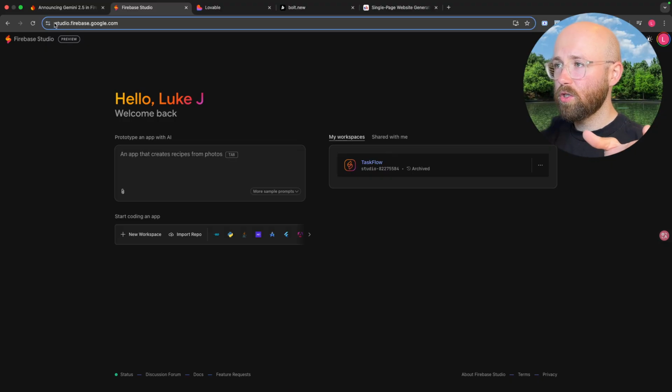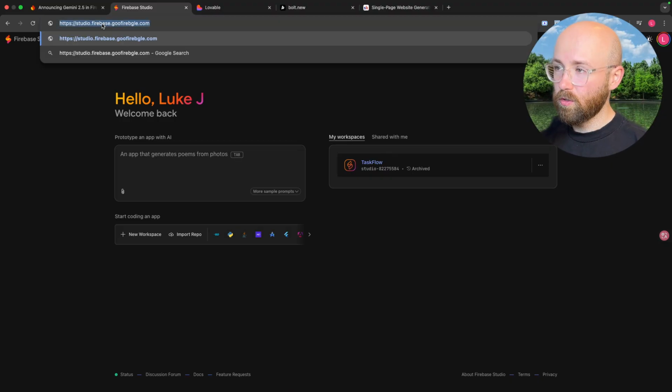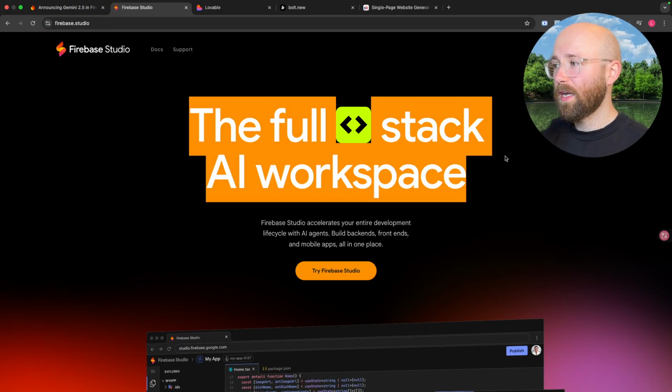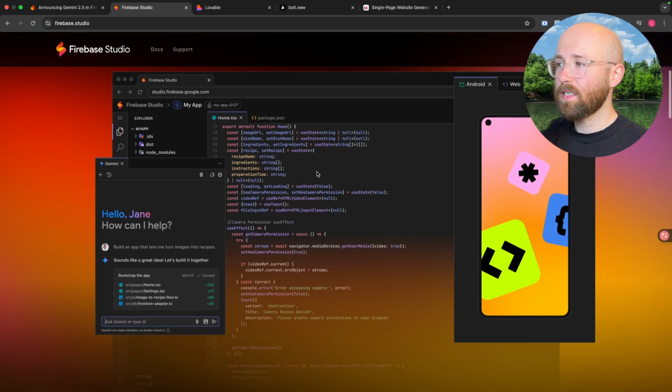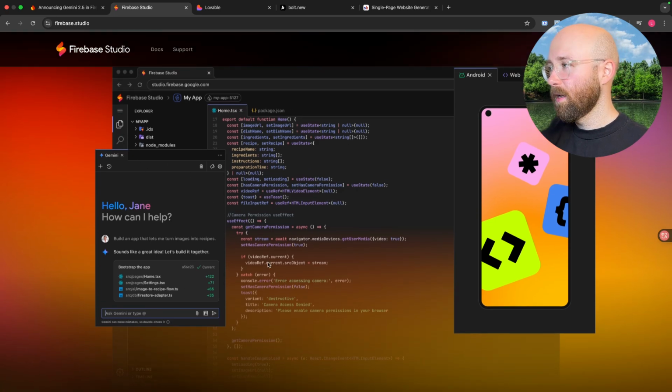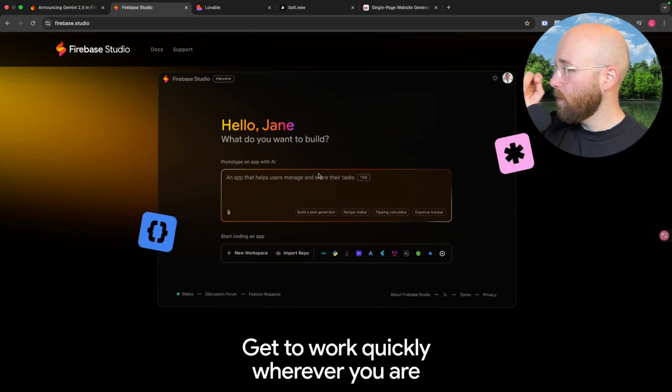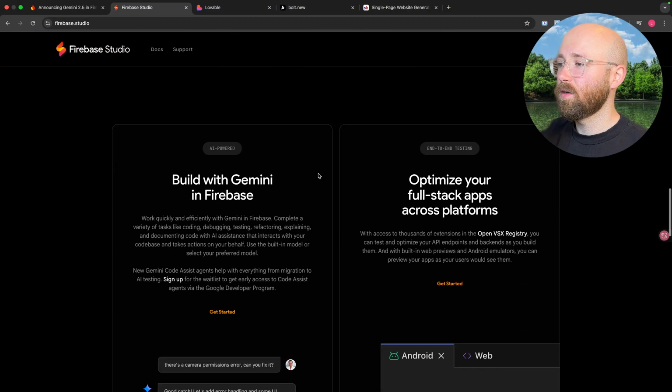So, we're here in studio.firebase.google.com. To get here, you can literally just go to firebase.studio and it'll open up to here, the full stack AI workspace. And as you can see, basically it's like VS Code, which is a code editor, plus Gemini, plus a little bit of kind of Lovable action going on. And basically you just give it a prompt, and from that prompt it will create an entire website.